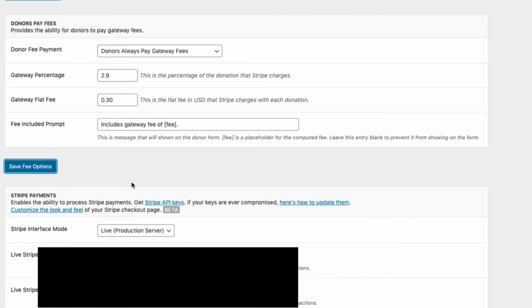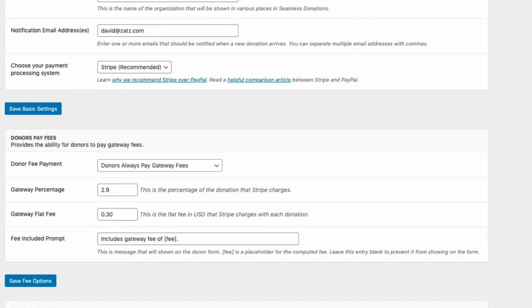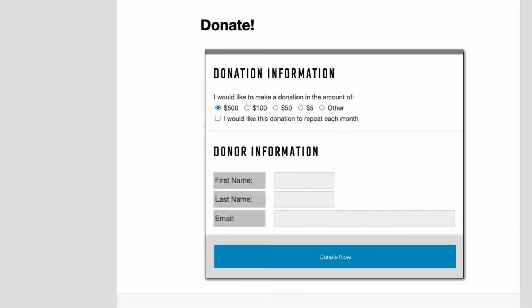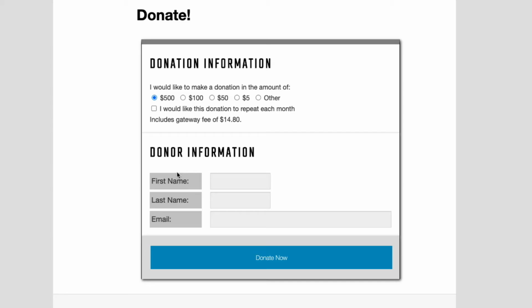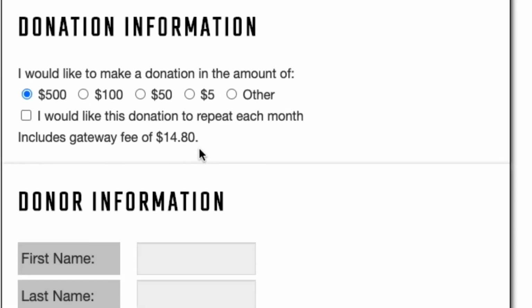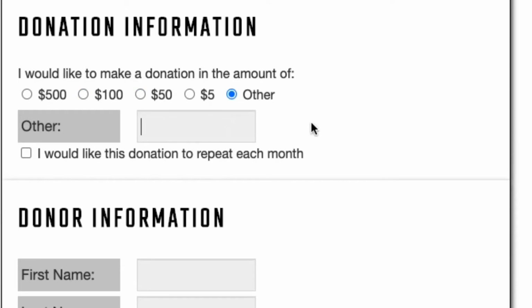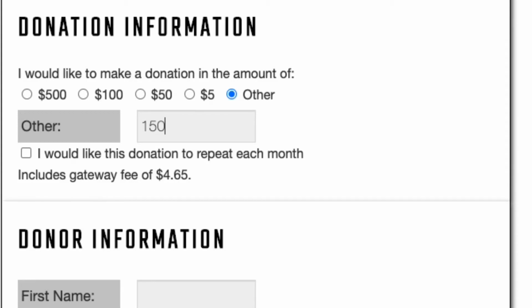So let's save that. Now let's move over to the donation form and see how it changes. I'll refresh the donation form, and you'll see it immediately says includes gateway fee of $14.80. That's because 500 is selected. If you select $5, then the gateway fee is 44 cents, and so forth. If you go into other, that little field goes away for a moment until you type something, let's just type in 150 here, and then it'll tell the donor what the gateway fee is, in this case, includes the gateway fee of $4.65.